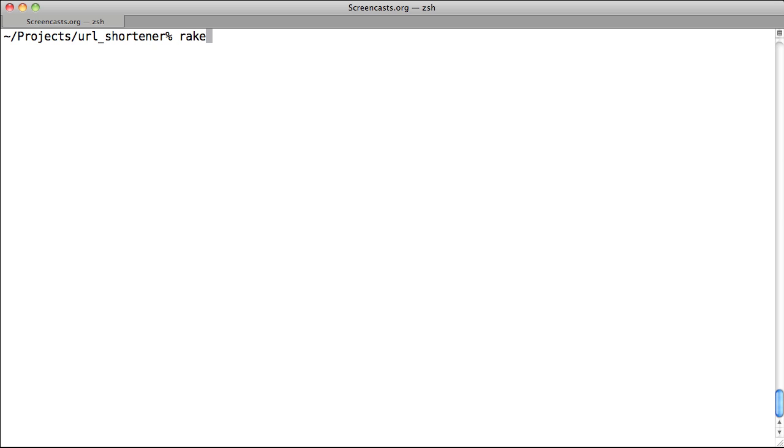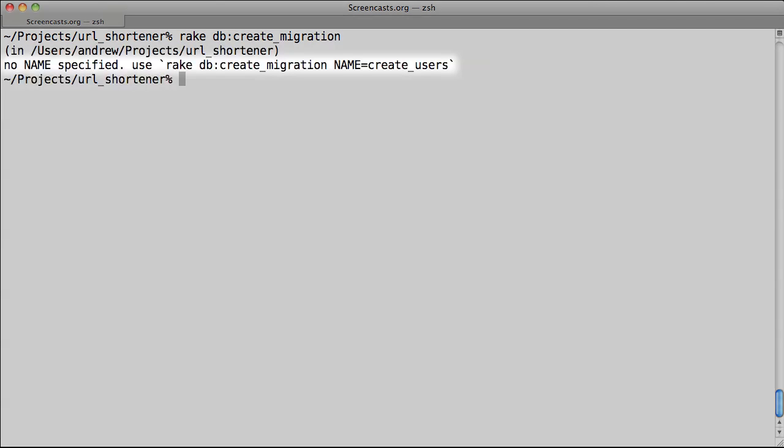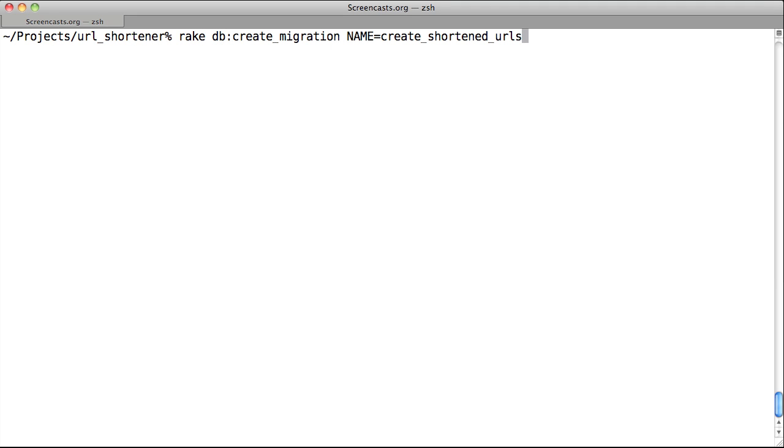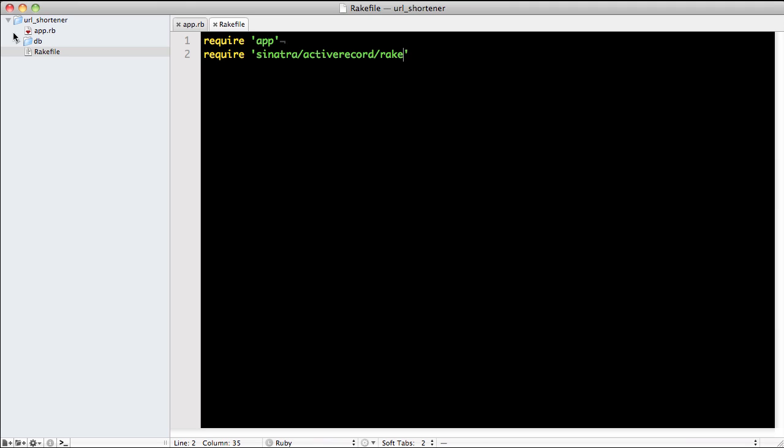Now that we've got this set up, let's create our first model, shortened URL. So let's type in rake db create migration and hit return. As you can see, we need to pass in a name option with the name of our migration. In our case, let's pass in name equals create shortened URLs. As you can see, it's created a db migrate folder with our migration in it.